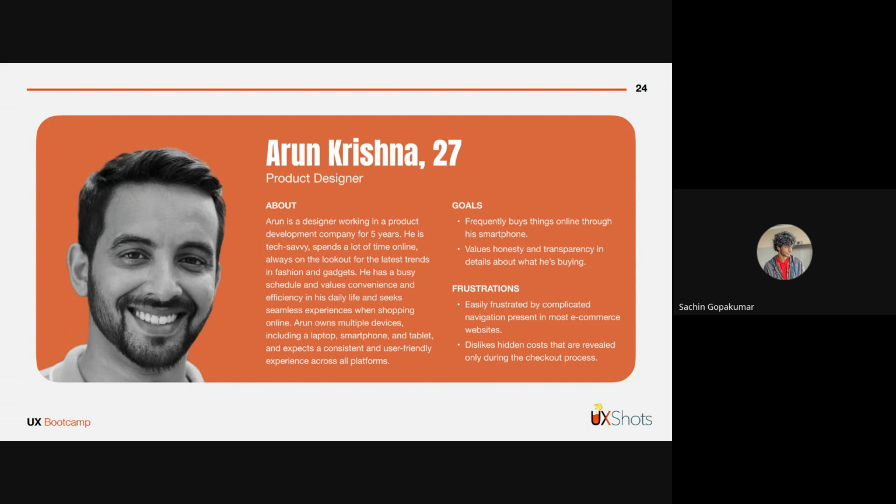So these are all characteristics that describe how this fictional person behaves when he's going through the experience of buying something from an e-commerce website. So goals, it's like what this person or e-commerce website visitor wants to achieve. So in this example, he likes to buy through his smartphone. He likes to see all information about pricing very clearly, stuff like that.